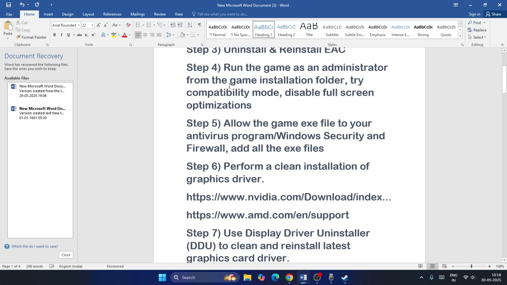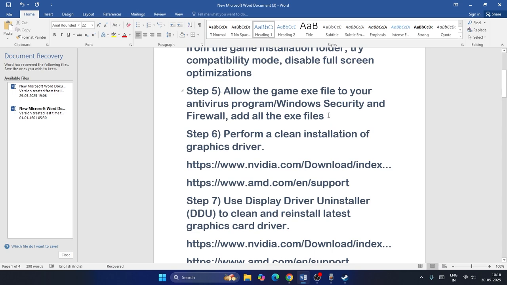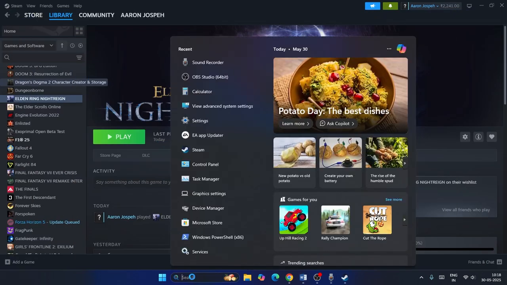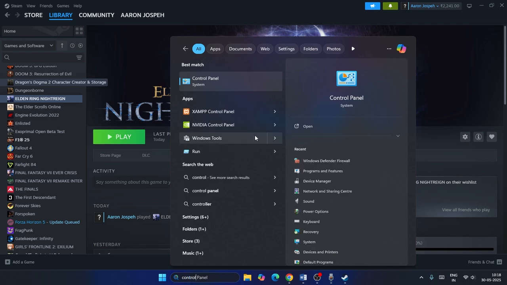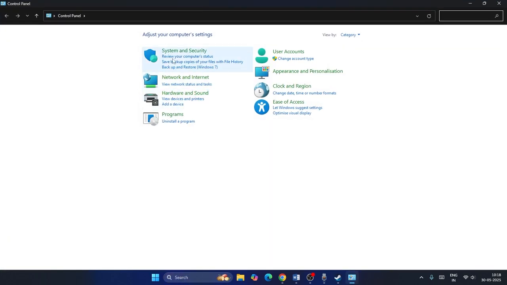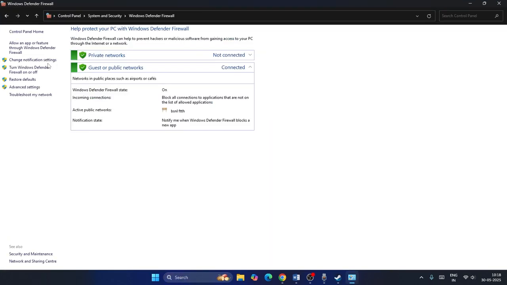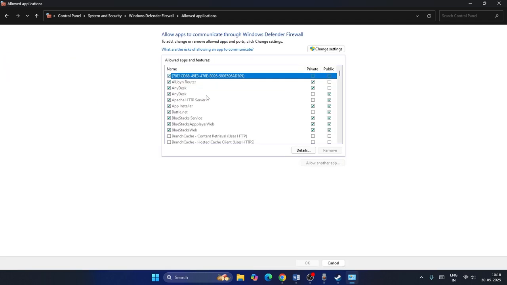Next, we need to allow the game through Windows security. To do this, search for the Control Panel and click on it. Go to System and Security, Windows Defender Firewall. Click on Allow an app through Windows Defender Firewall. Keep scrolling down and check whether Elden Ring is added. As you can see, Elden Ring is already added, and they have put a check on both boxes, Private and Public, which is very important.